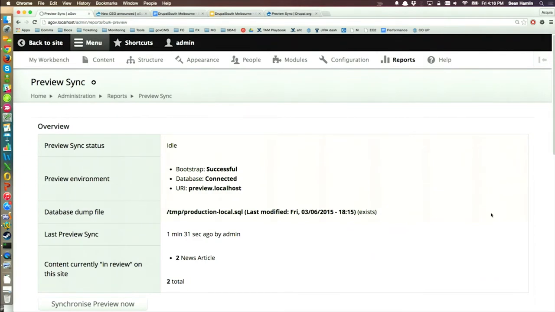And here you go. So now the preview sync has done. We're back in the idle state. You can see that we now have a much happier core status, that you can actually bootstrap the preview environment.